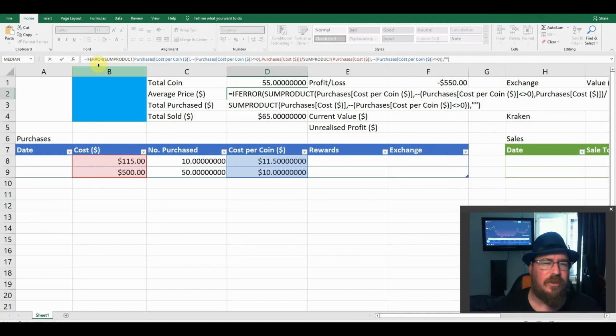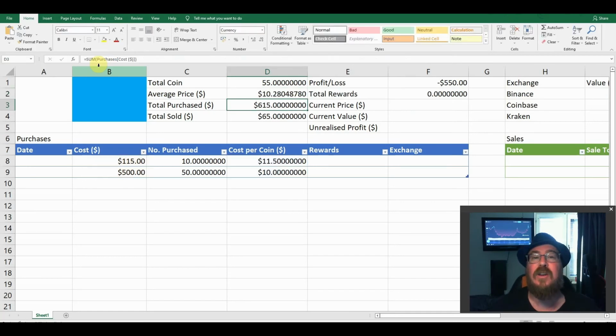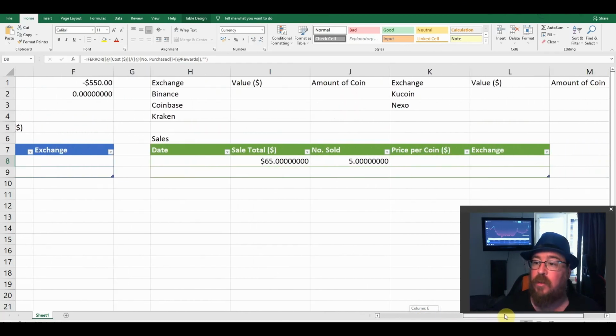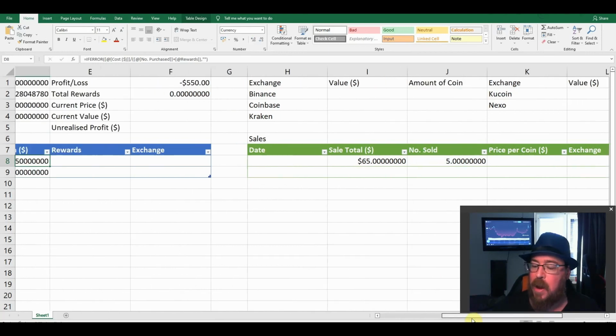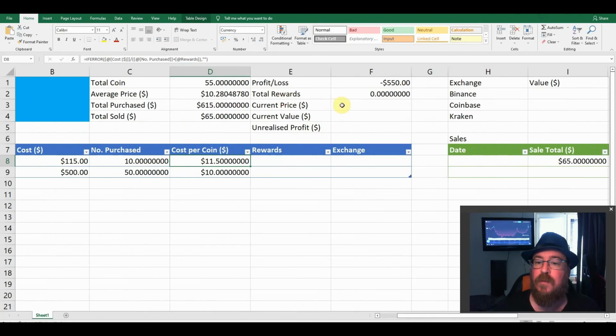Now let's look at the difference. Remember the previous answer we got? Now we're getting $10.28 per coin. This is much more realistic because you bought 50 coins at $10 and 10 coins at $11.50. So we need the weighted average of those two. So now in the next video, we're going to continue and we'll fill out the exchange data. But this will all come together nicely when you get the Coinmarket API working, and we can finish off these 3 other rows in column F.